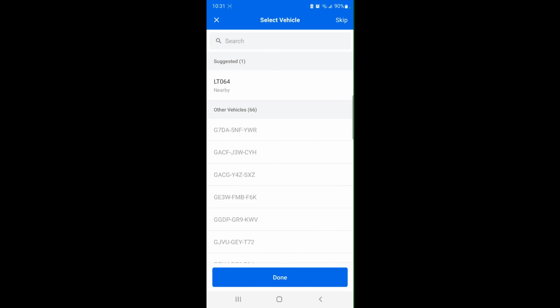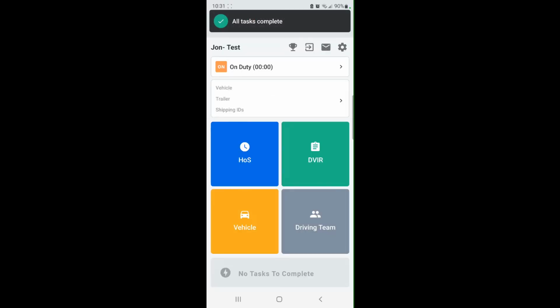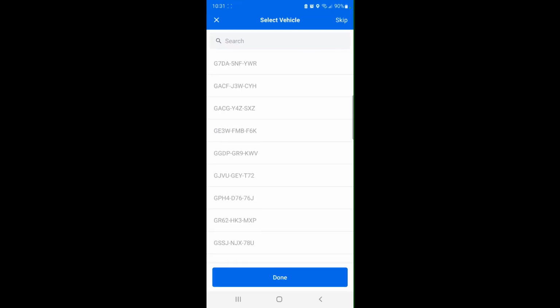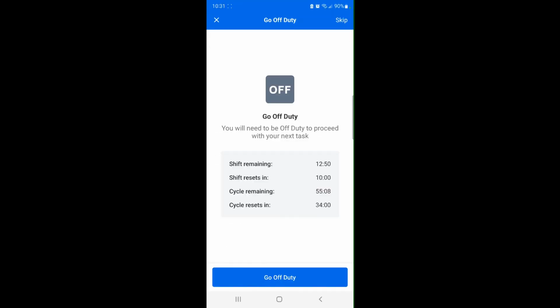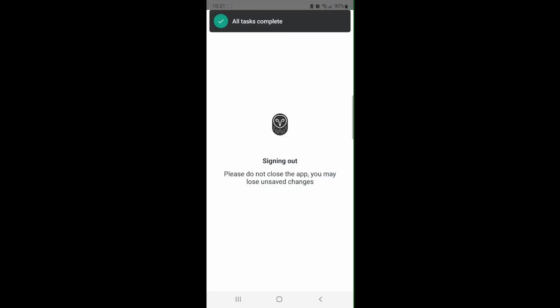Now, it will ask to connect to a vehicle, but you're not going to. You're in the warehouse or you're a passenger, so you just hit skip. And it brings you right to the screen, and you're on duty. Same with the sign-off process. So you're going to log out for the day. You're going to skip the vehicle and go off duty. It's that simple, and you are done for the day.